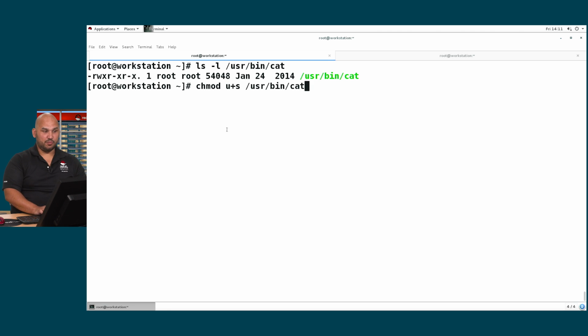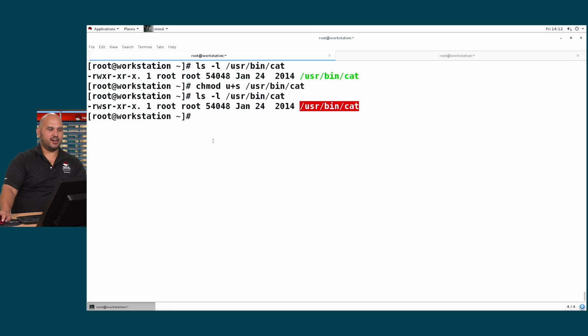So I'm going to use the chmod u plus s command against /usr/bin/cat, and what you can see over here is that the set user ID bit has been placed on that file. So should Fred come along, and if Fred executes /usr/bin/cat, it will run with the permissions of that user, in other words, root. Let's go and put that to the test.